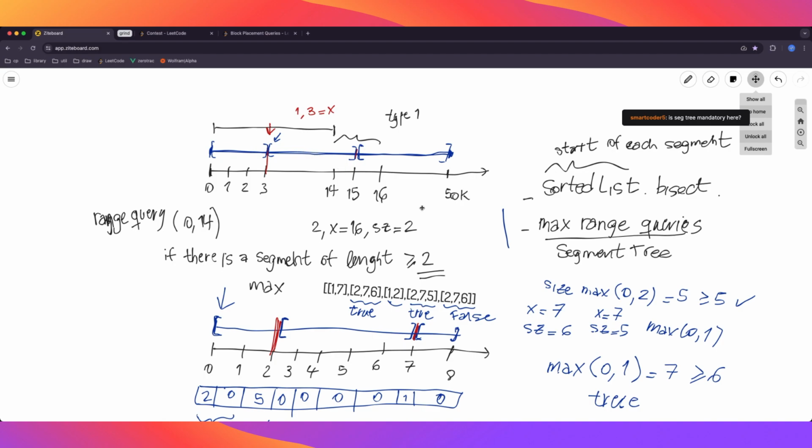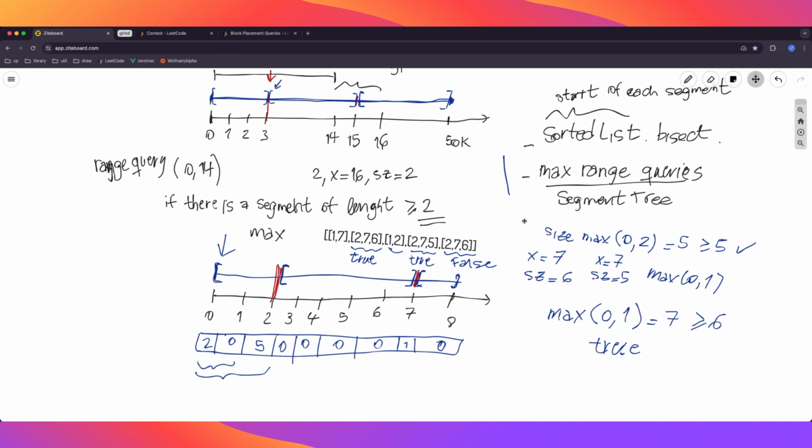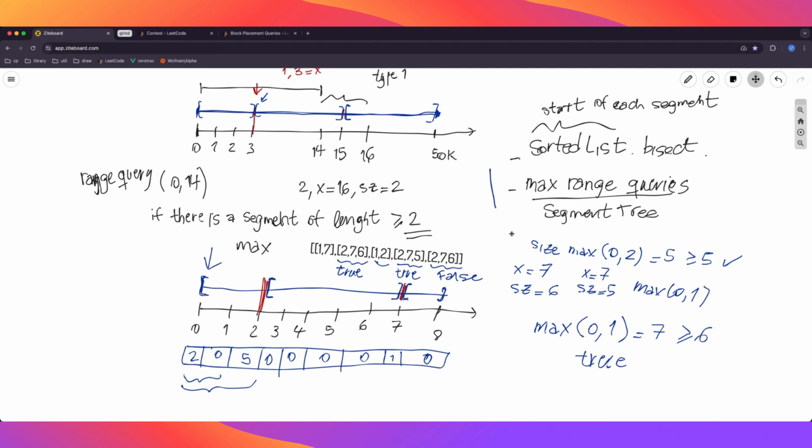Is the segment tree mandatory here? Yes, because we need range queries. So these segments are what we have conceptually, and we are going to represent them in these 2 data structures.